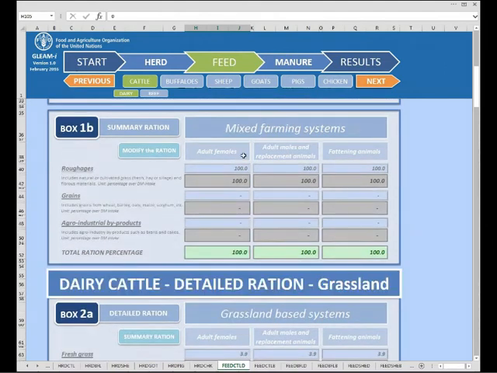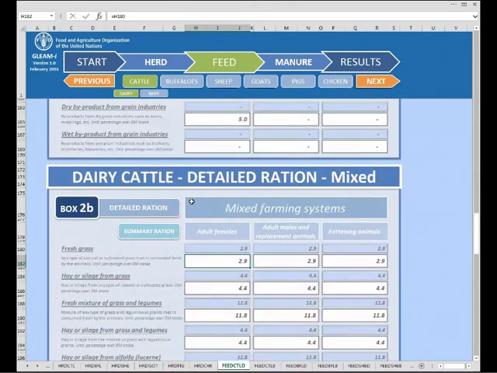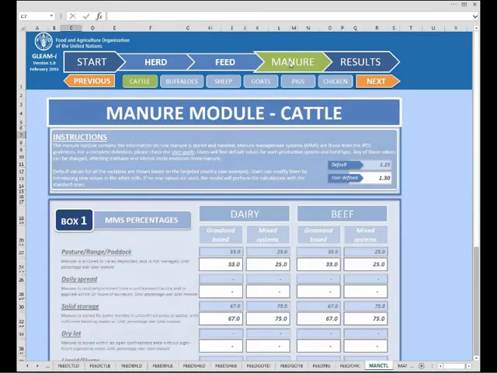Needless to say, the same applies to the mixed farming system. It goes exactly the same. We click into the modify ratio, and it takes us to the particular diet for mixed systems. Once we have changed the feed ratio, in this case, we increased a little bit the content of maize and grains into the ratio, we can go to the final part of the simulation, which is the manure, by clicking directly here.